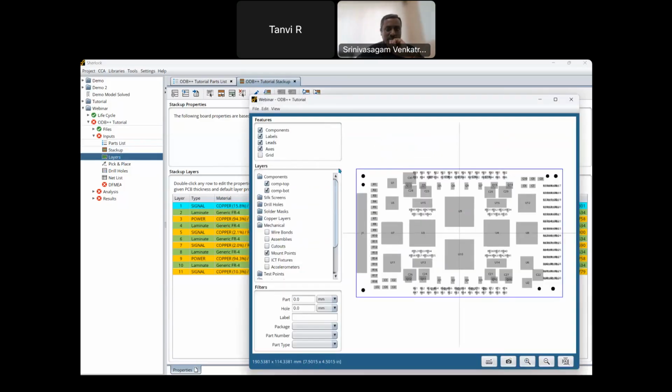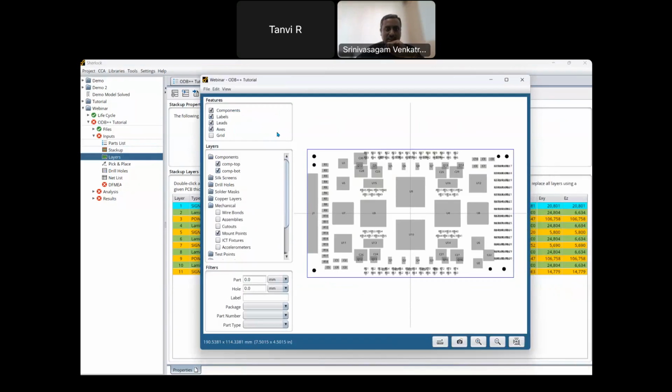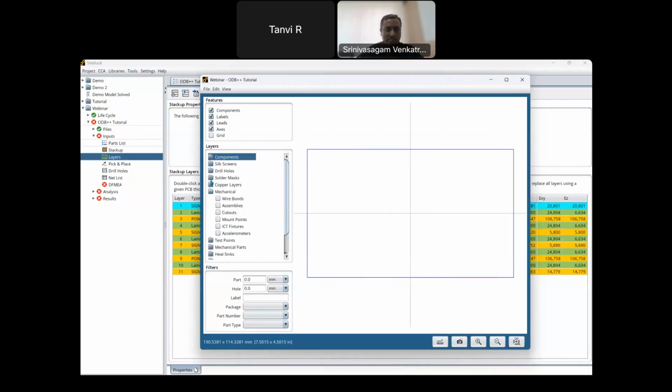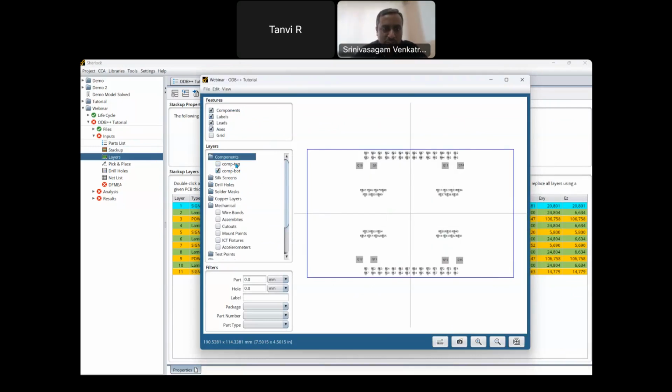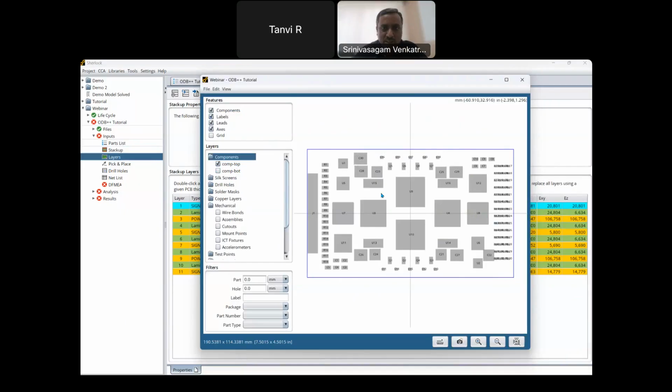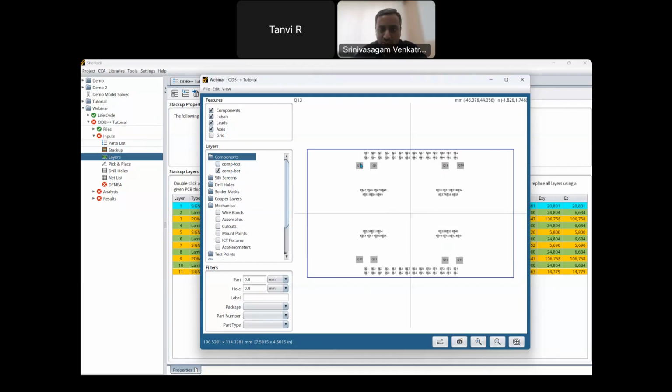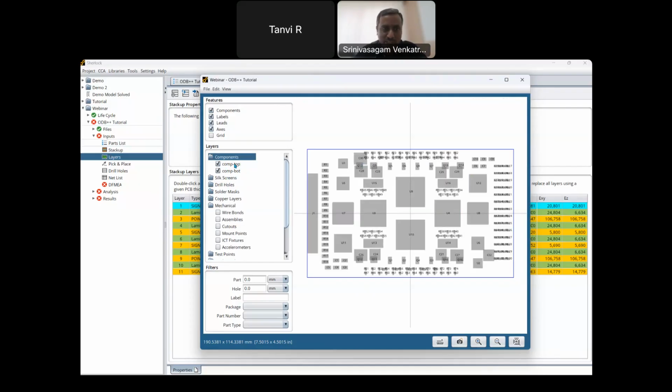And once we go on to the layers, here you can see what are all the different layers available in your components. So here you can see the top and the bottom components. On the top side we have various ref des and various capacitors, heat sinks, ICs, and various other electronic components which are added to this. And on the bottom side, you can see what are all the components and the connectors being added.